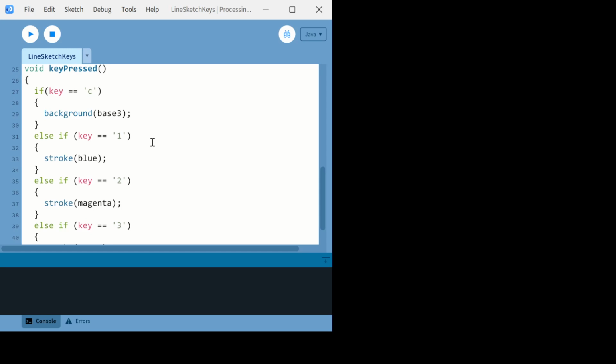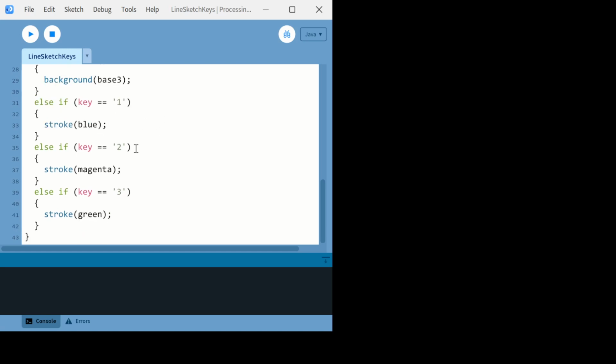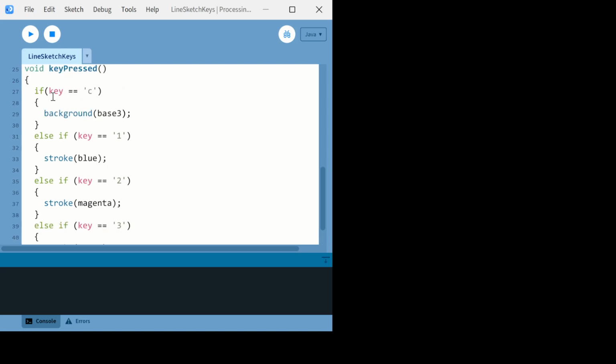So when I press C, we're going to call background again. Set everything back to base 3. 1, we'll set the stroke to blue. 2, we'll set the stroke to magenta. 3, we'll set the stroke to green. Now this key value is something that key pressed gives you. This is built in. When a key is pressed, that will be the actual key that was pressed. That value will be given to you so you can compare.